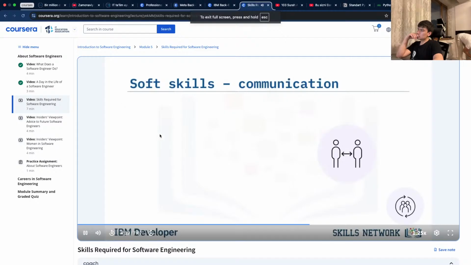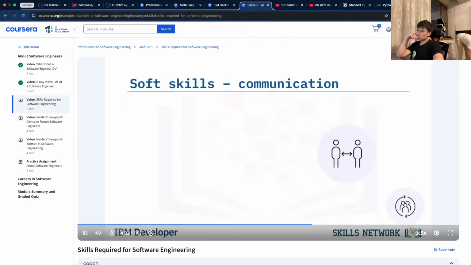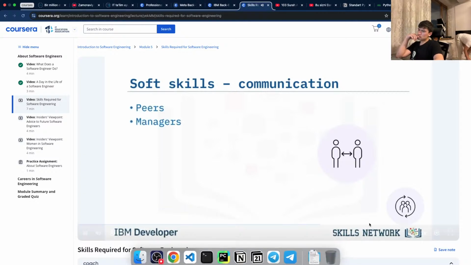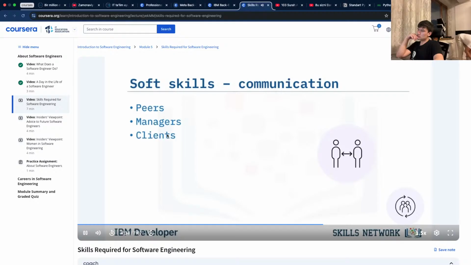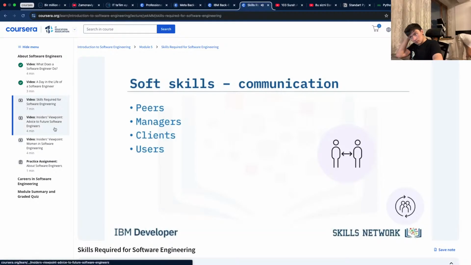You'll need to be able to communicate with a wide variety of stakeholders in your project, from technical colleagues to non-technical personnel. For example, you may need to ask your peers for support and ideas, your manager for guidance and direction, your client for clarification of their needs, and your users how they best interact with your solution.